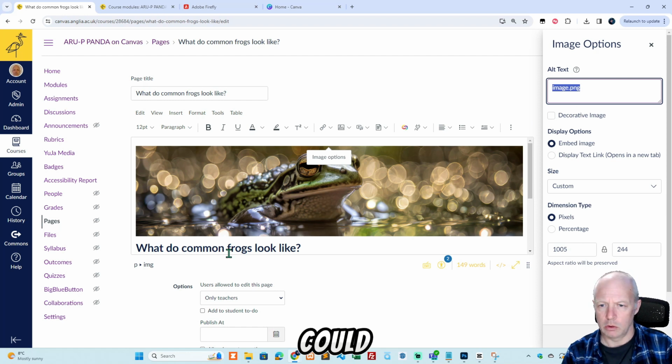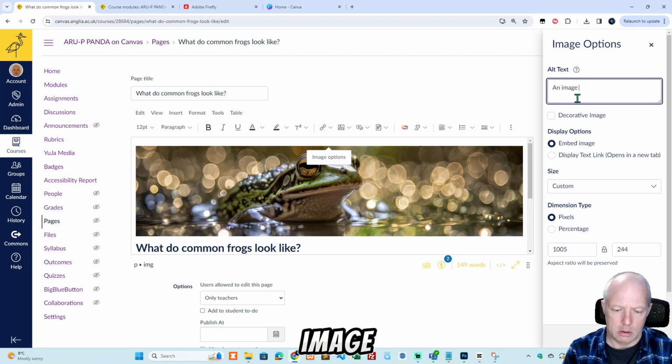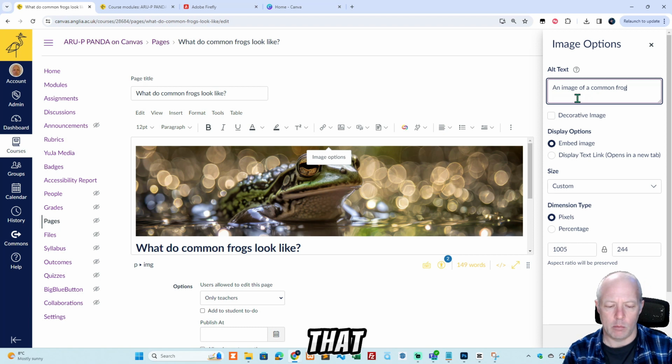Now, what I could do is I could say an image of a common frog, and that will probably suffice. Or I could go decorative image, and I wouldn't have to worry about that, but it needs to be a decorative image, right? Something that a screen reader doesn't care about and it won't bother reading it.